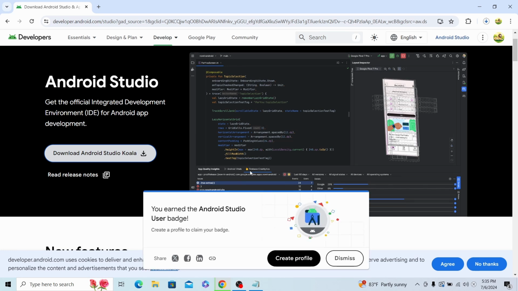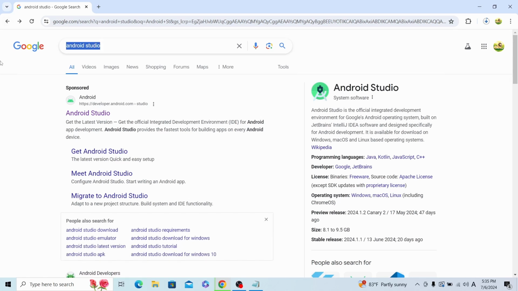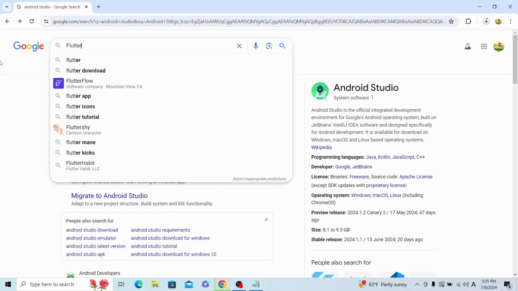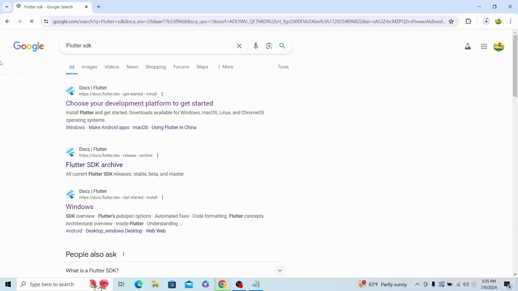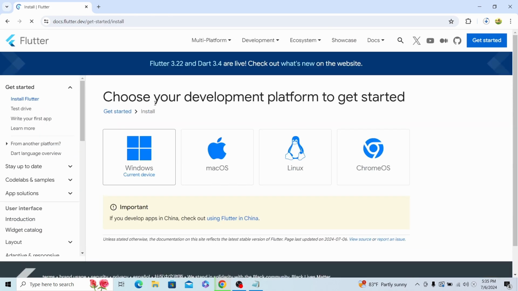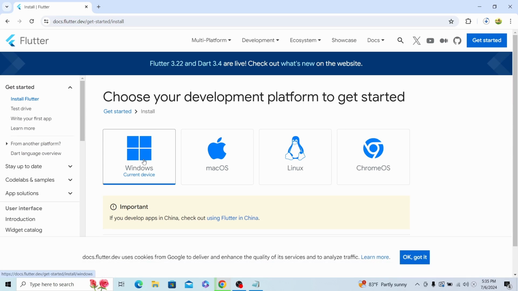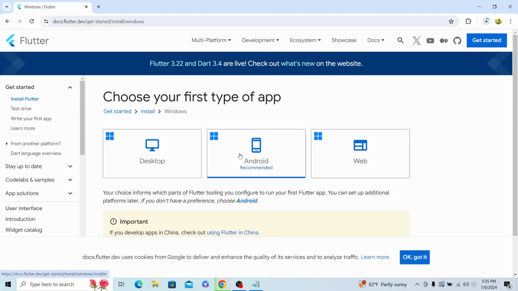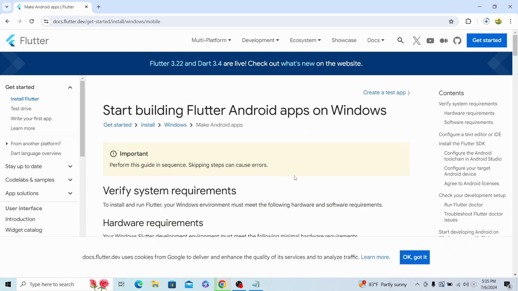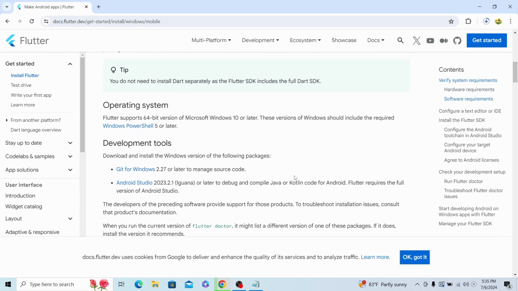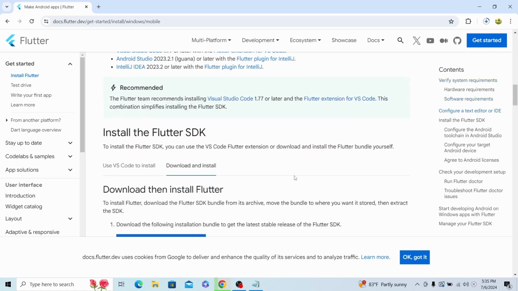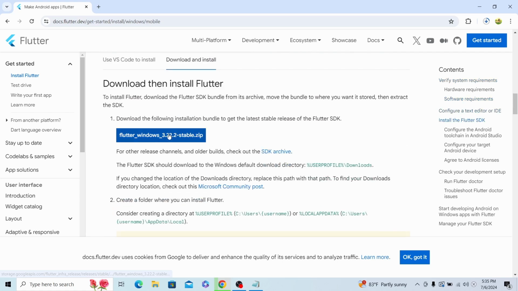And also we need to download Flutter SDK. So while Android Studio is downloading, let's go download Flutter SDK. So go to the site of the first one and choose your device platform and select Android. And you can find the zip file when you scroll down. So click and download.